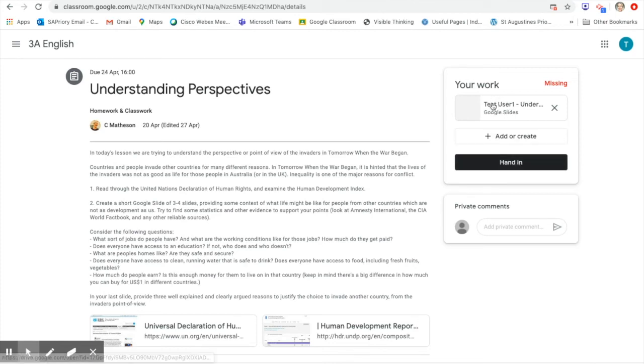This is great if you are uploading a file here and you don't want to press hand it in. That's great if you are still working on that file and you're not done yet. That's a really great way, and that makes it so your teacher can check on your progress before you've handed it in and maybe give you some additional feedback there.